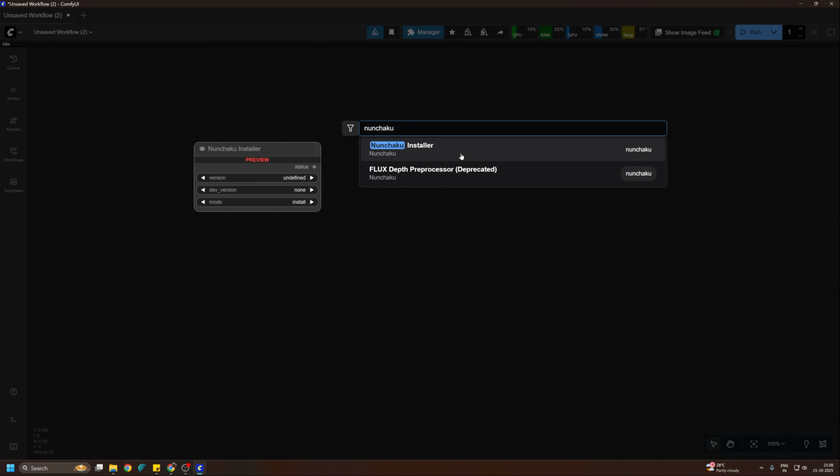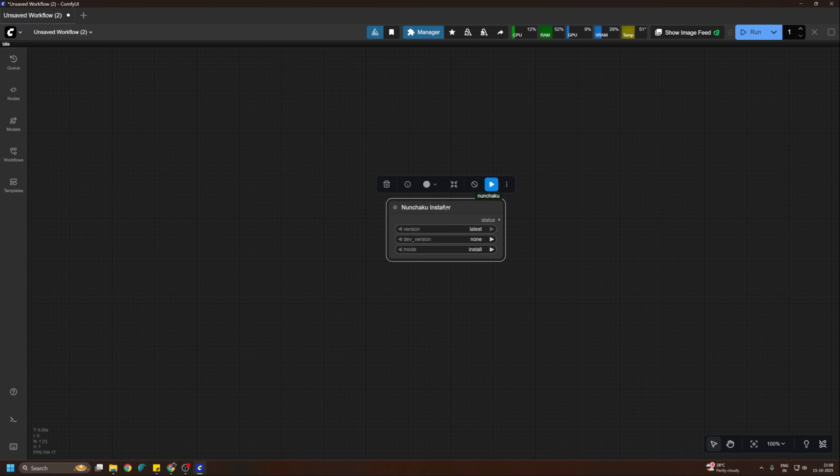After you have restarted your ComfyUI, here is the critical part that many people miss. After restarting, double click in the workspace and search Nunchaku installer. This is a special node that will install the correct wheel for your system. In the Nunchaku installer node, make sure latest version is selected. Keep the dev version as none unless you need the development build. Ensure the mode is set to install.